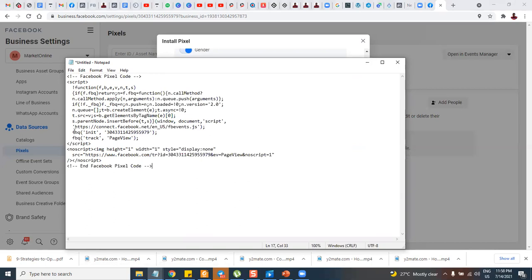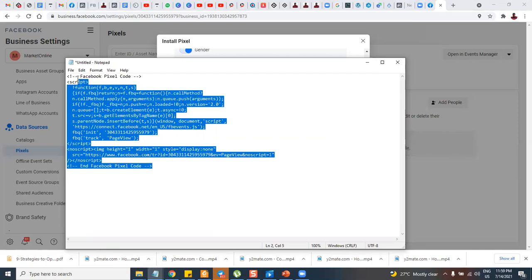Now, if you come here, you will see fbq. FB means Facebook, query. Then this is the ID of the code you just generated and want to install on your website. Then this is the event that will be tracked, page view. So what we do is copy everything. Okay, you go to your website.